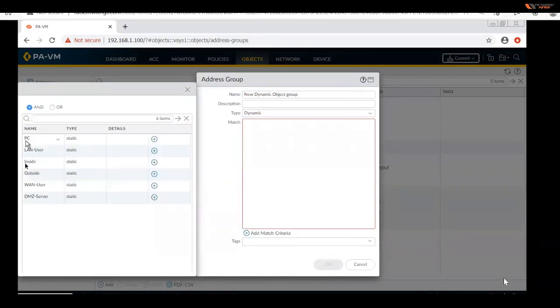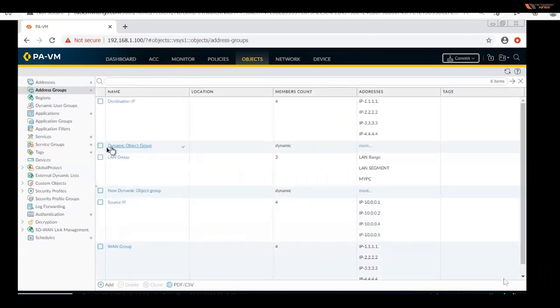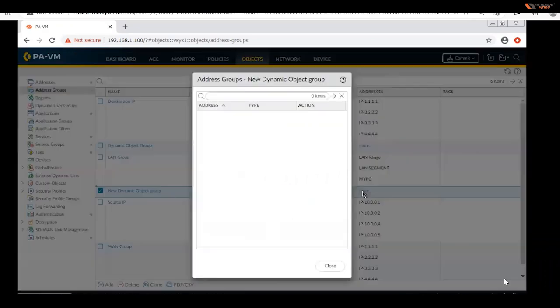You can see whatever it opens, I've selected DMG server. That's it. I've created one, given the name, and given the criteria DMG server. What is DMG server? I've created the tag for that, right? It's a tag, and I've given the color midnight blue. That's it, guys. I've created this new dynamic object group. Dynamic, nothing is coming in it. If I click on more, I've got nothing.